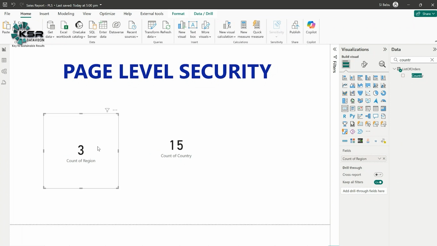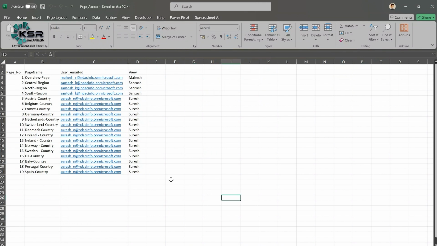Now I'll tell you what I am going to do. Let me open Excel. In my Power BI report, I have this many pages. I have 19 pages overall. One is the overview page, three are region pages, and the remaining 15 are country pages. Let me walk you through this.